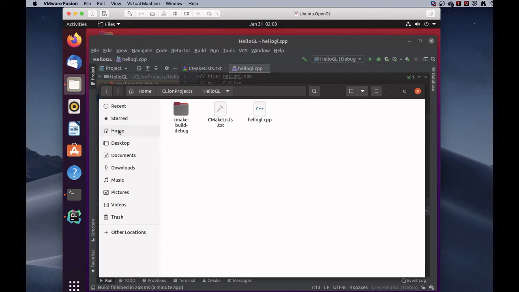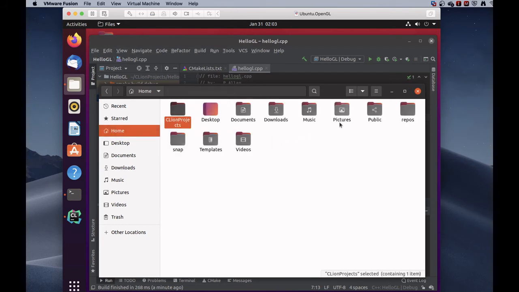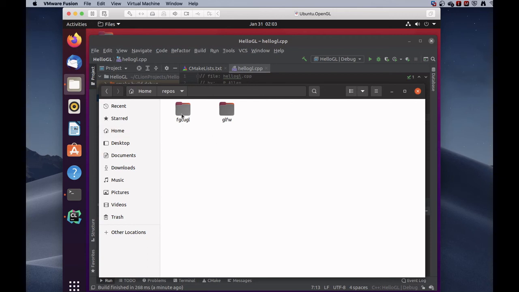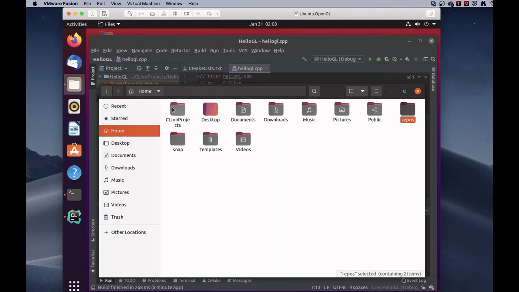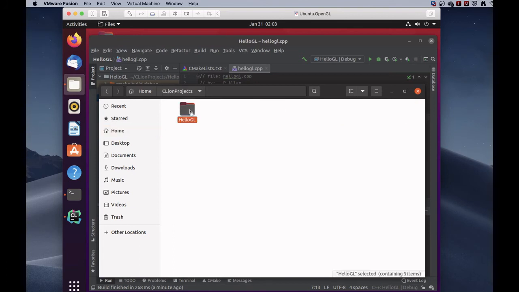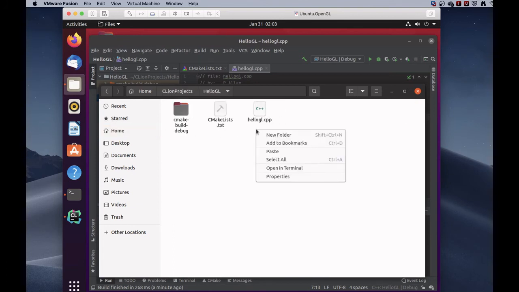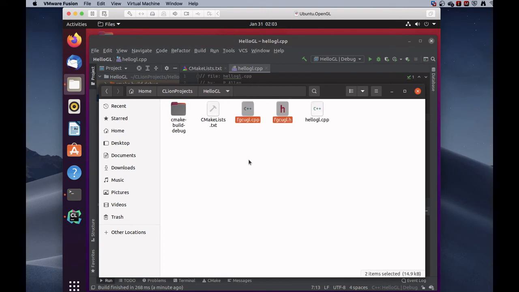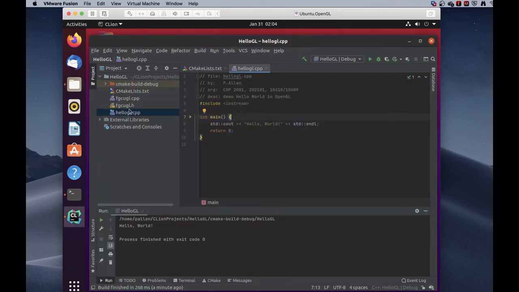Let's go back to home and let's go into repos. Here's where we downloaded from Git. And we just need the two source code files, the header and the CPP. So I just left clicked and dragged over them, and then I'm going to right click and say copy. I'm going to go back to home, into CLionProjects, HelloGL, and I'm going to paste them right here. Now when I come back to CLion, it adds them in here. All right, so that's good.